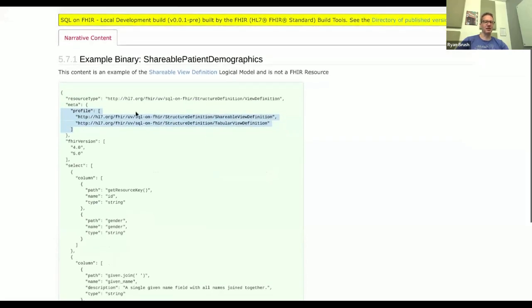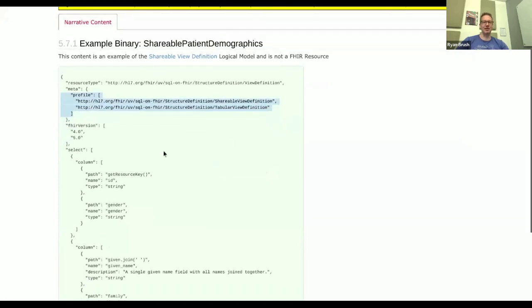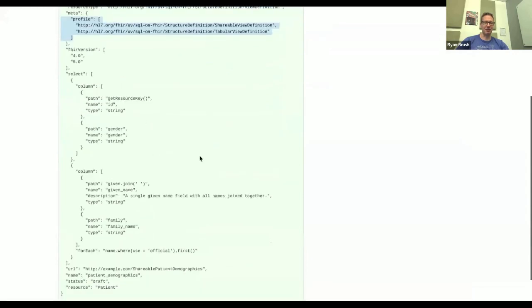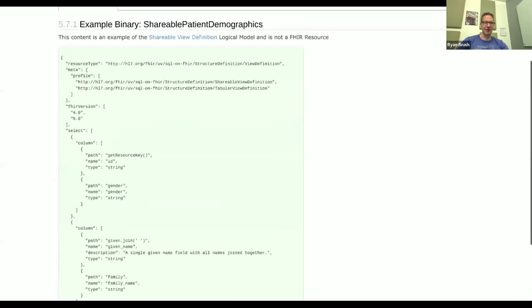So this is basically how we would label, quote unquote, FHIR, or basically these view definitions as shareable and tabular, which may be a common case. And so this is labeled such, and then the rest is just the same thing. I did add the type of fields to the columns themselves. Yeah, so I think that's basically all there is to it.